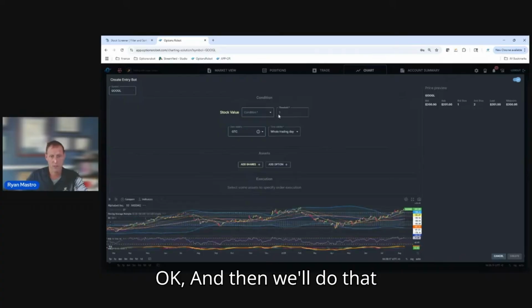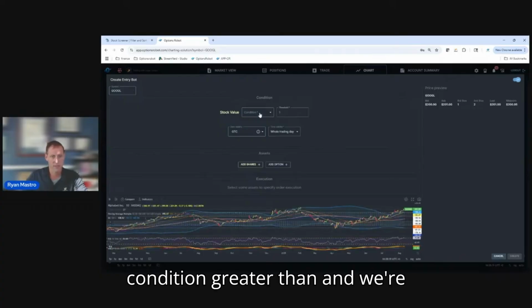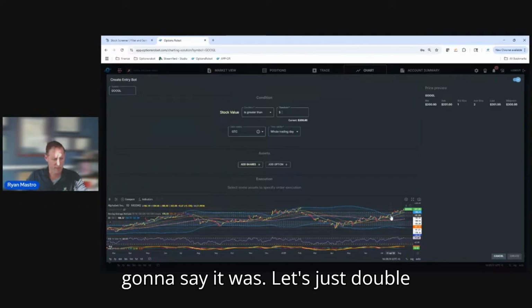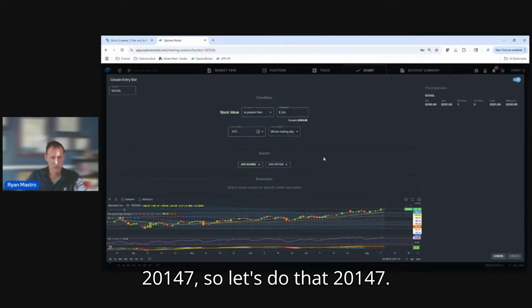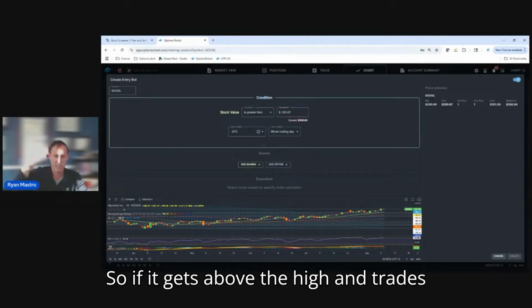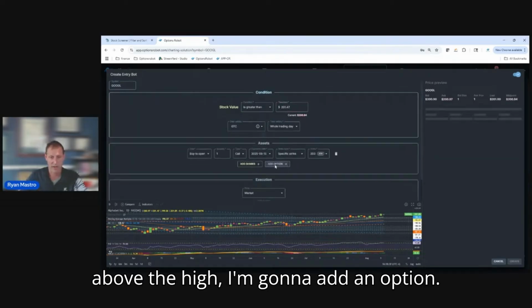Okay, and then we'll do that condition greater than, and we're going to say it was, let's just double check it. High is 201.47. So let's do that. 201.47. So if it gets above the high and trades above the high, I'm going to add an option.